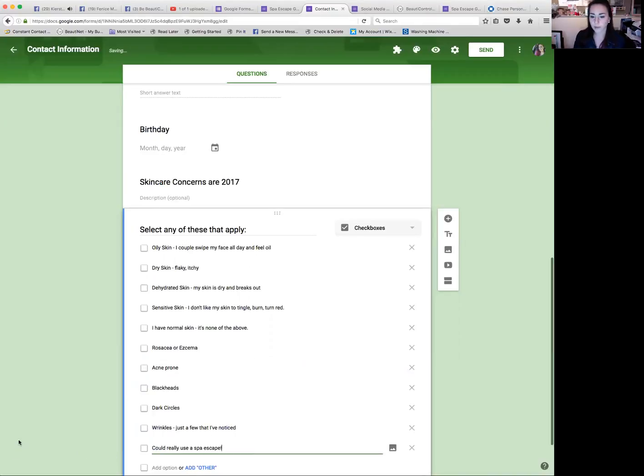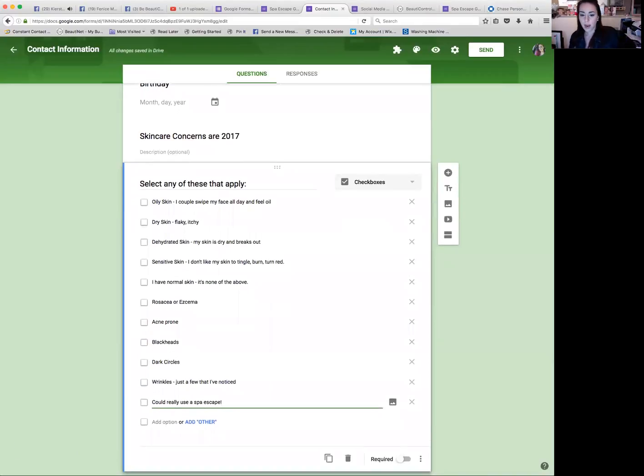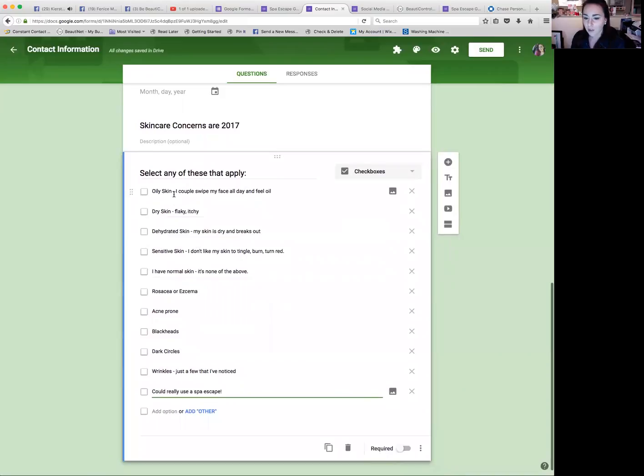All right, here we go. Select any of these that apply. So I have them selecting oily skin. I could swipe my face all day and feel oil. Dry skin, flaky, itchy. Dehydrated skin. One of the things that I've learned about skincare is that people have two different types of dry skin. They either have really flaky dry skin or they have dehydrated skin. My skin is dry and breaks out.